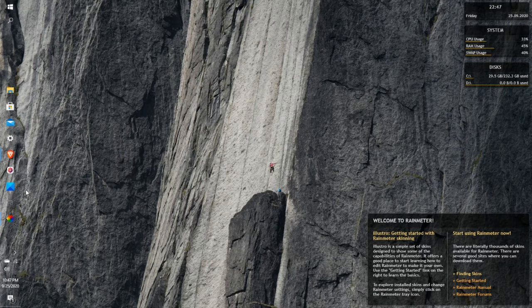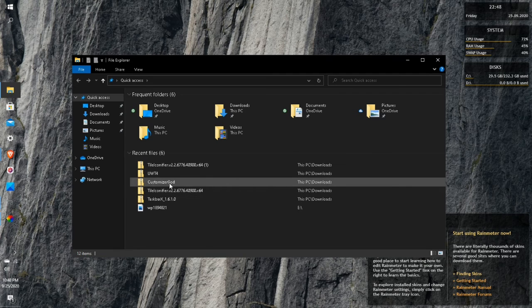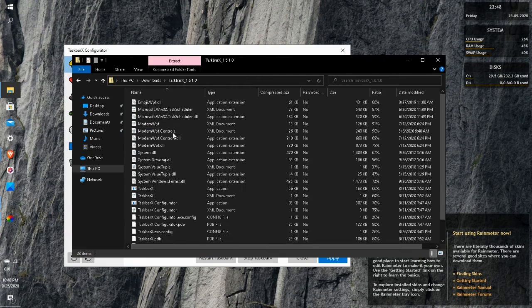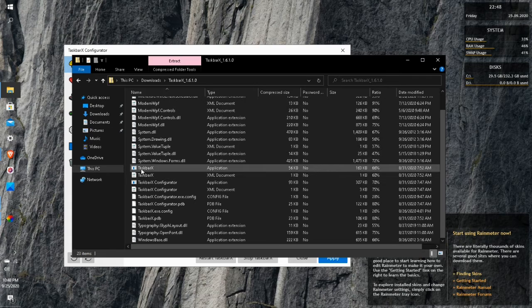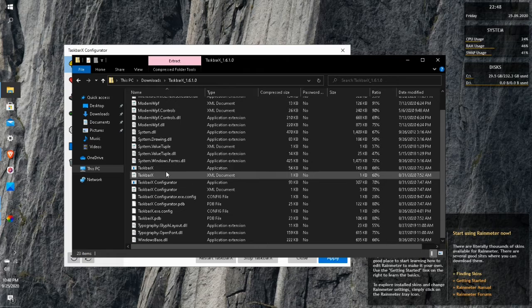All you need to do is go ahead and open Taskbar X, the Taskbar Configurator. I do want to show you guys, just open your file manager once you have it and find Taskbar X. Once you do this, if you want to activate Taskbar X, you need to double click on Taskbar X, and if you want to change the way that it looks, you press Taskbar X configurator.